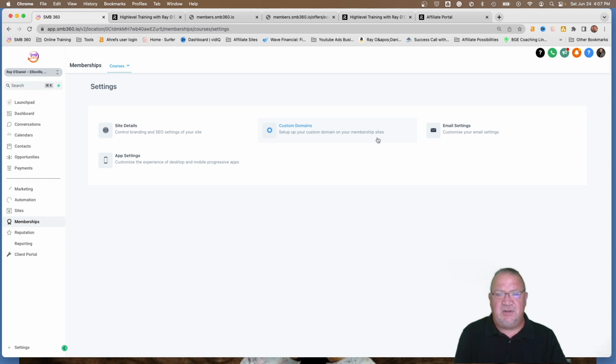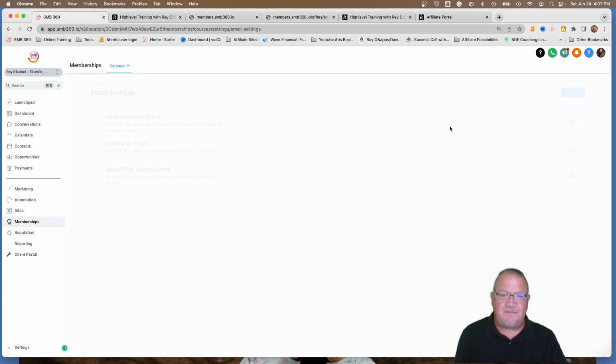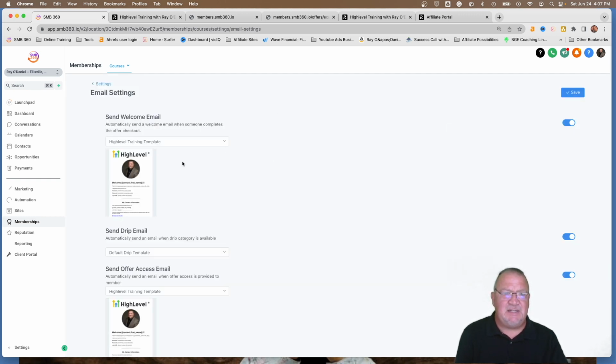But I want to show you this right here, the email settings. Inside of the email settings here, this send welcome email, there's a couple of different options here that I want to show you. The send the default welcome template. This is there by default.